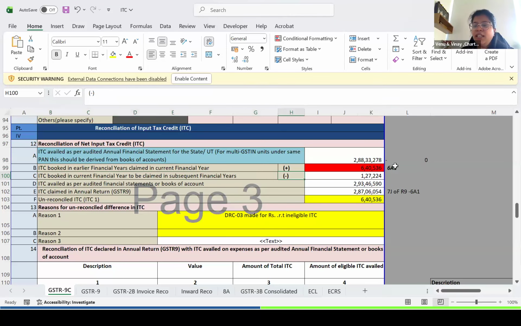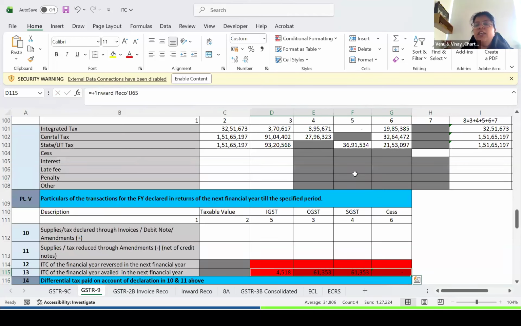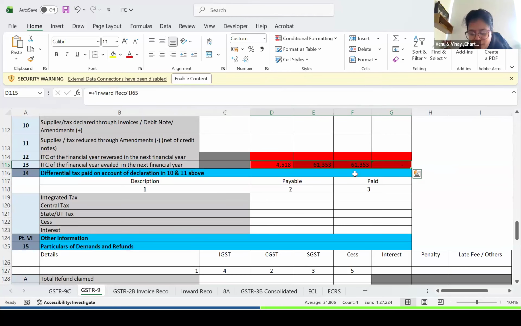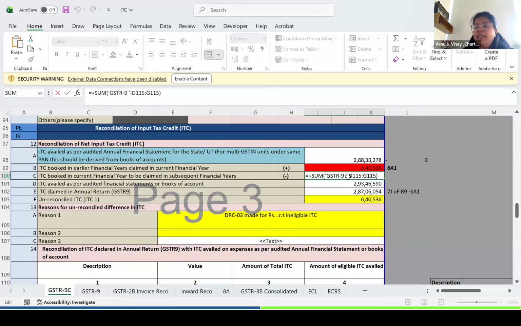12C is your ITC booked in the current financial year, claimed in the next financial year. Now you know, just now we got the figure for table 13, which is 8C plus ECRS closing balance. So this table 13 will become your table 12C. So it is a total of table 13. 12C is a total of table 13. 12B is a total of 6A1.